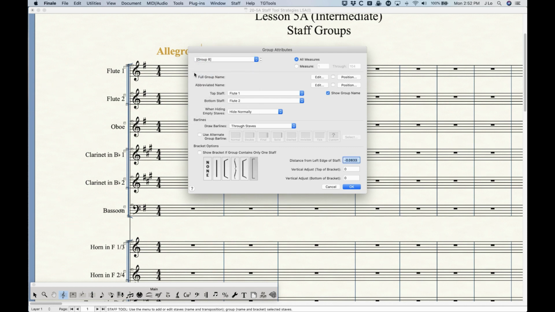Now, there's another easier way to do this right here in the middle, where it will tell you the top staff and bottom staff. This is basically telling you the scope of the group. So with group 8, it's saying that the top of it is flute 1 and the bottom is flute 2. If I were to choose group 4, which I know is the woodwind group, you'll see that it encompasses flute 1 through the bassoon.